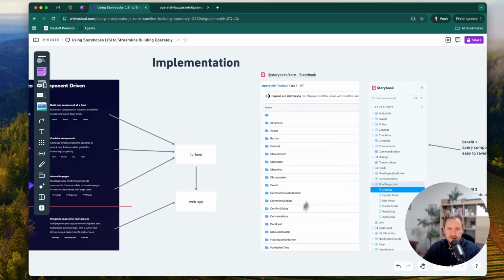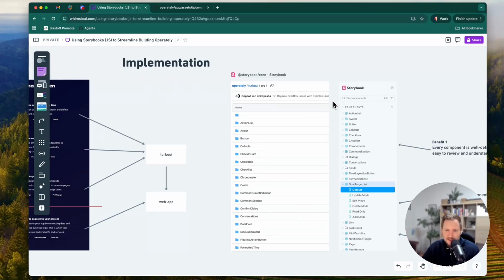So I already showed this. This is the source code that contains all of our components. It's located in Operately Turbo UI source. And every component has a so-called storybook attached to it. So Storybooks is a new thing. I don't know if you've ever tried it before, but storybooks are basically a way to write visual tests for your component, so this is coming from an engineering perspective. I'm building visual tests. From a designer's perspective, this is about creating a design system.